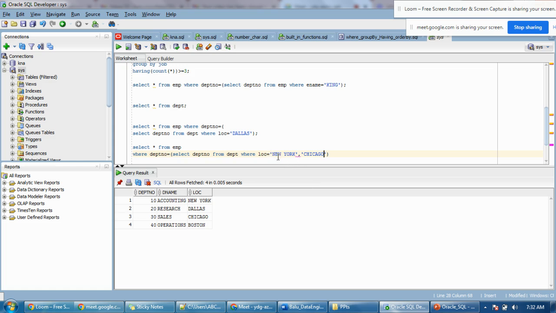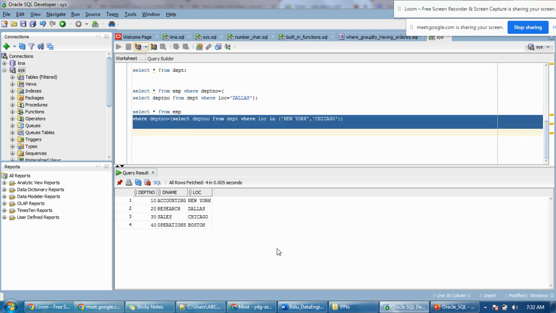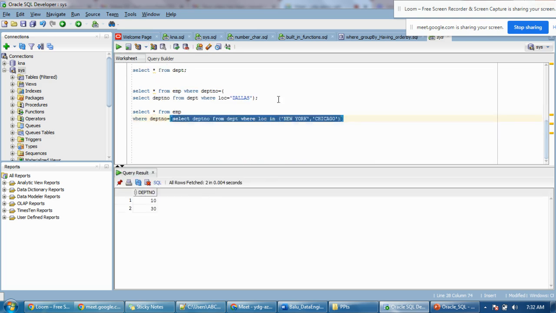We cannot compare multiple values with the equality operator. If you are comparing multiple values, you should use the IN operator. Now, will this query work? Can anybody tell me? This will work, I will get the department numbers. Let me execute this one.